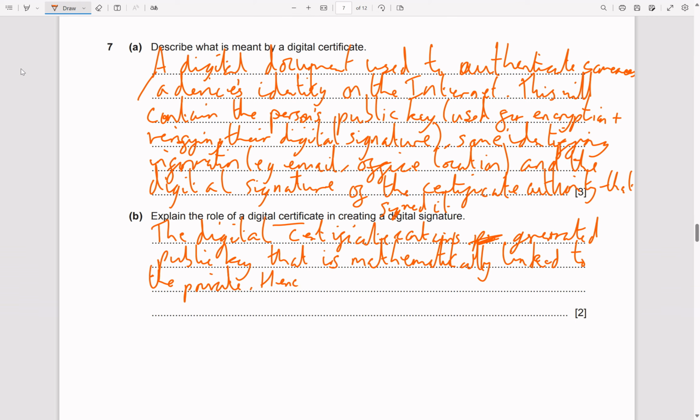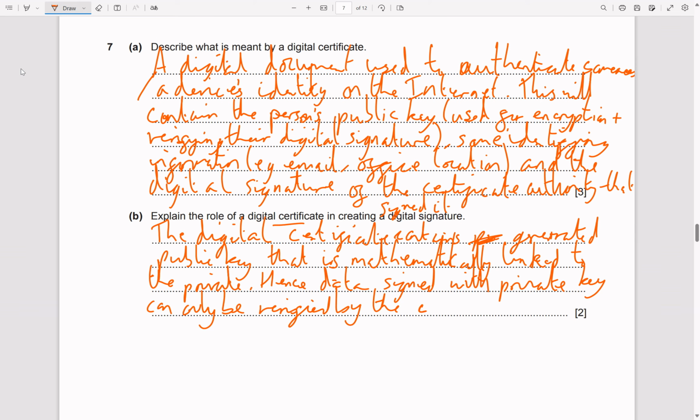And we can say, hence, data signed with this private key can only be verified by the corresponding public key, therefore proving the identity of the sender of the data.